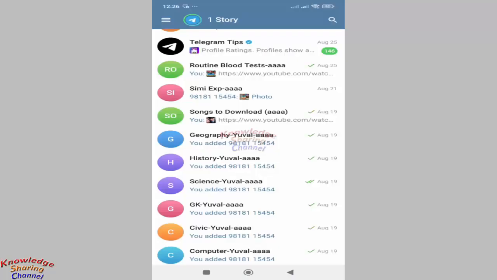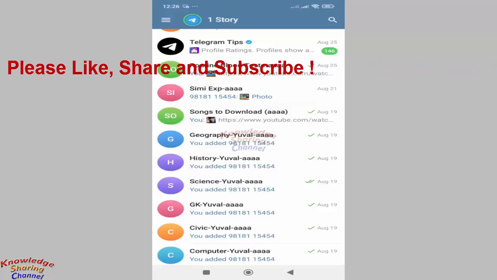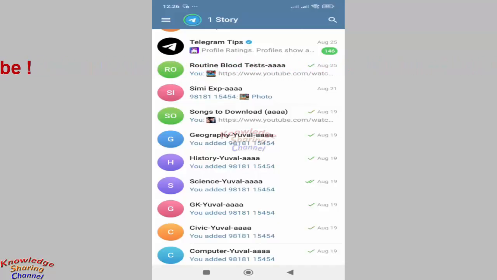Hi friends, I am Ankit and today I will show you how to use Telegram without sharing your phone number. Friends, if you ask someone to contact you but you don't want to share your mobile number with them, then you simply need to share your Telegram user ID with them.